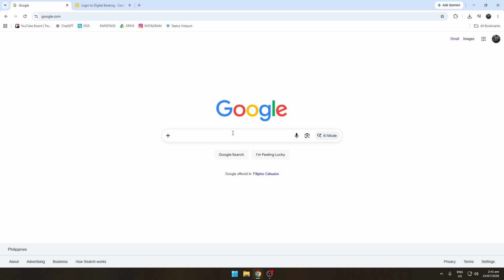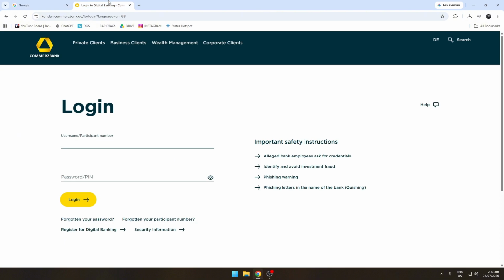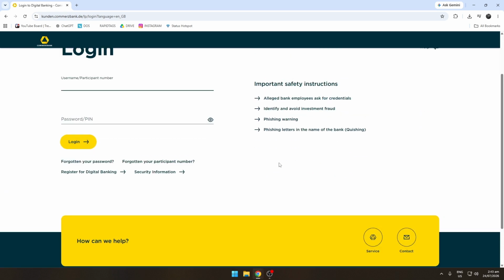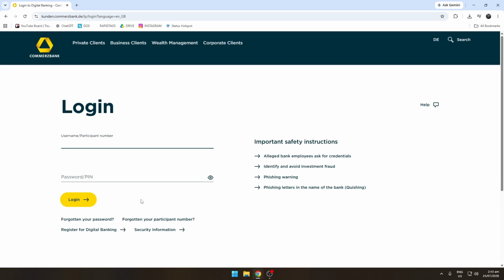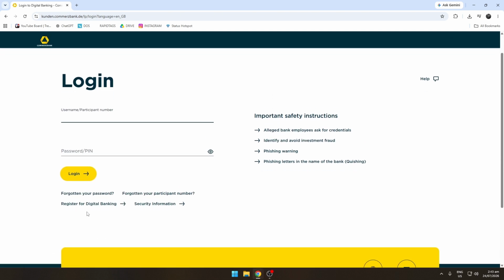Now, what you want to do here is just type in Commerzbank, and then you just need to go into the login page. So they actually changed their features below the login page right here. Before, they actually had an option or a feature to request access. However, they have removed it.